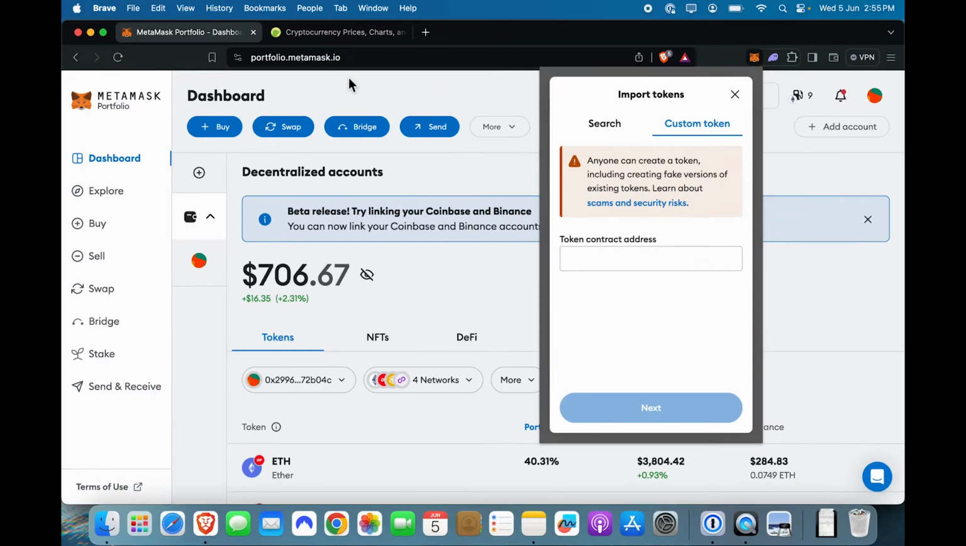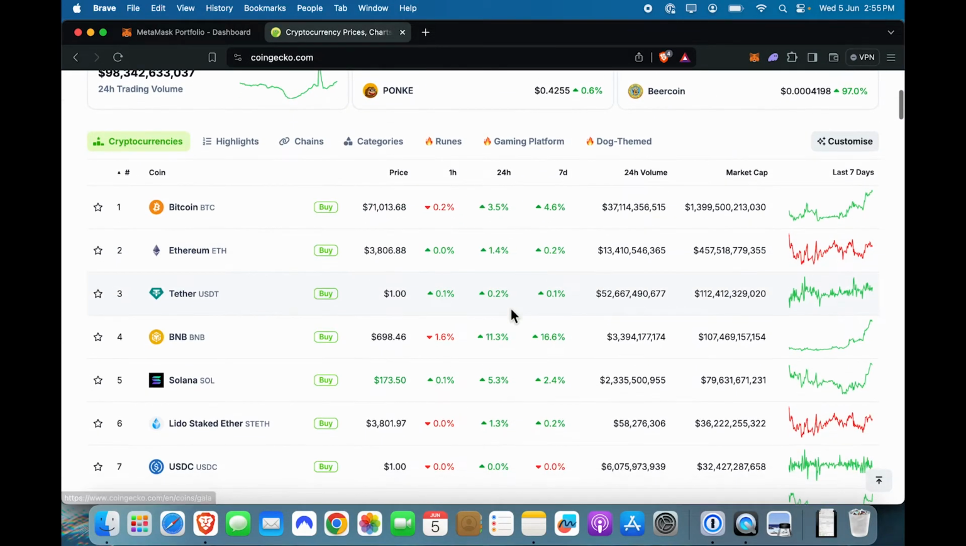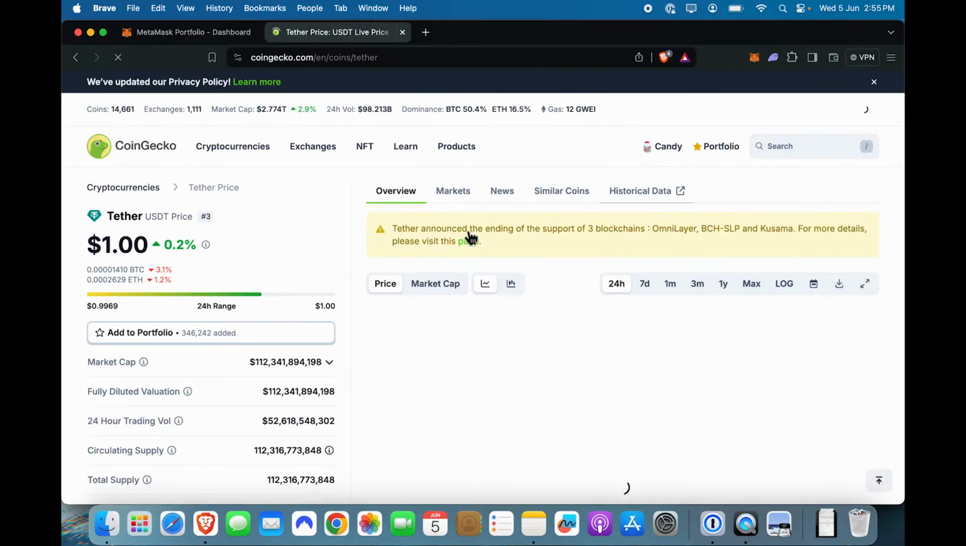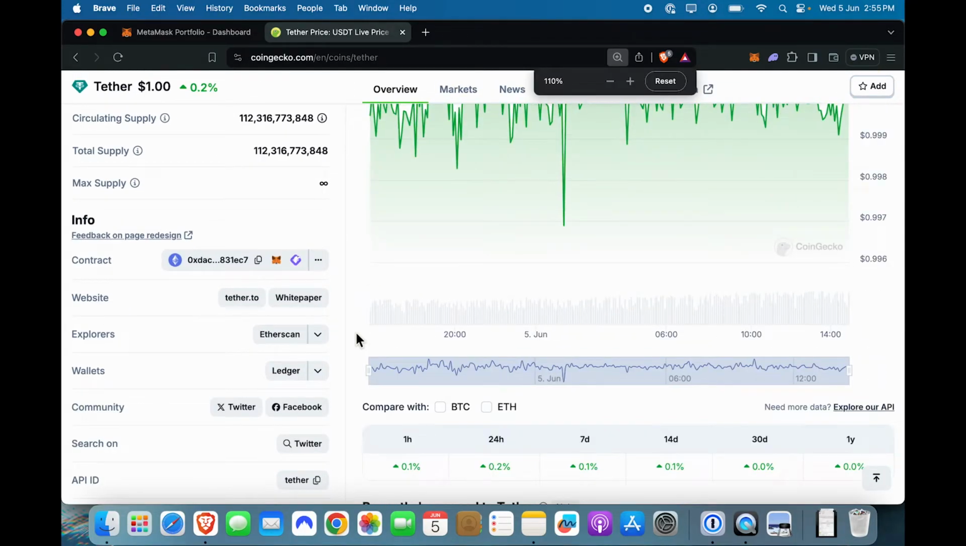But the token contract address, my go-to place to get them is CoinGecko. For example, if I want USDT to be added to the Ethereum mainnet, I will go to the USDT page on CoinGecko. I'm just going to zoom this a little for your convenience.